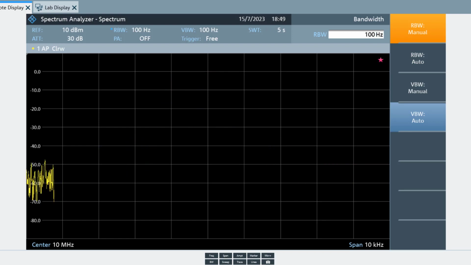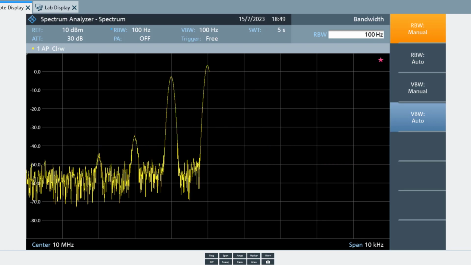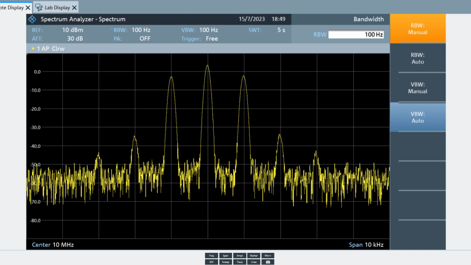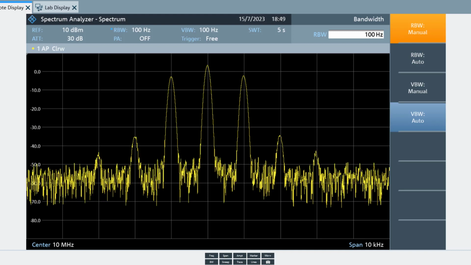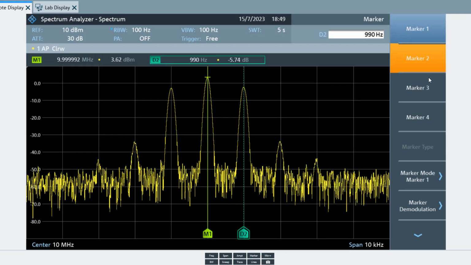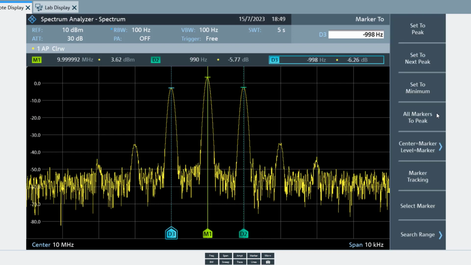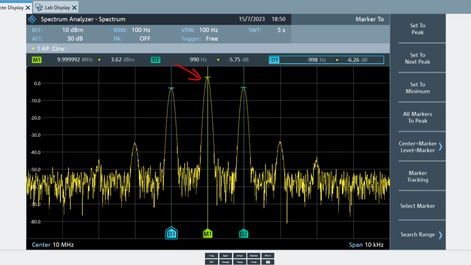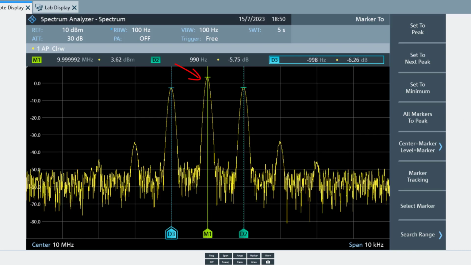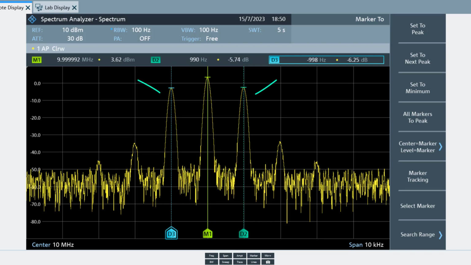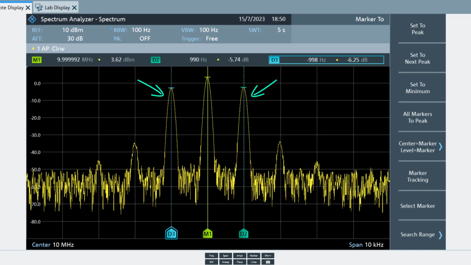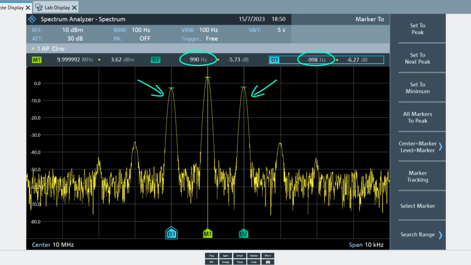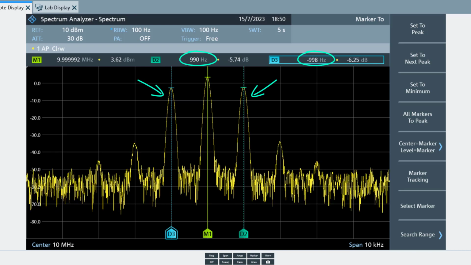Now, if we reduce our resolution bandwidth down to 100 Hz, we can see the right spectral profile for our AM signal, which has 3 main peaks. Let's put some markers on those with the super useful all markers to peak function. The central component, which has the highest power, is associated with the carrier signal. The two components either side of it are called sidebands and are separated from the carrier by the modulation frequency, in this case 1 kHz.